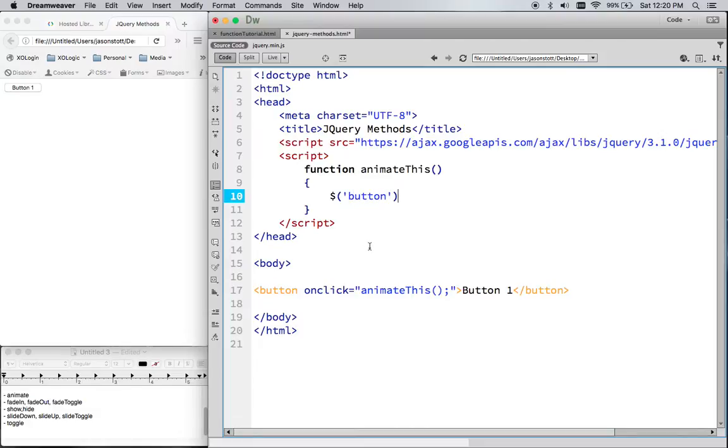Technically, if I have multiple buttons on the page, then this will affect all of those buttons. So you want to be very careful with the way you select things. If you want to select a specific element, then you can set up an ID or a class, and then it will only modify those specific elements. But in this case, we're just going to put in the button tag.